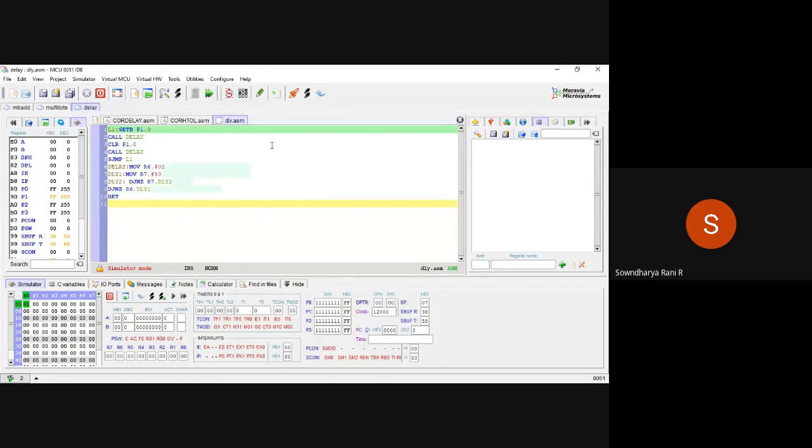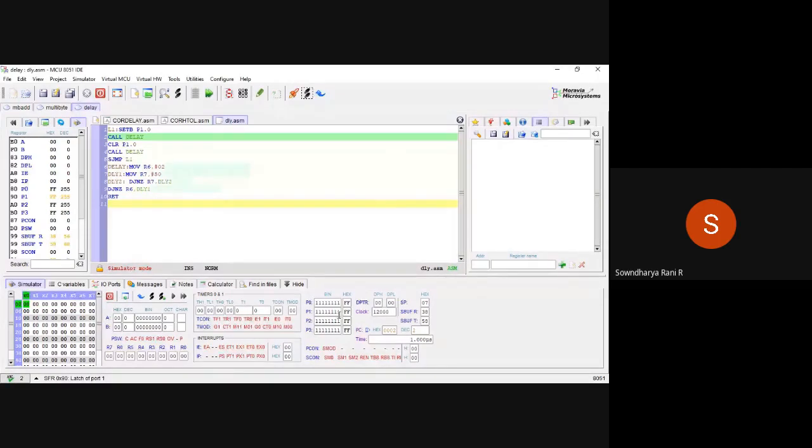So I have made it run. So I'll show it step by step. Okay, so please listen. So first step, we are going to set the bit P1.0, right? So port 1, it is already 1, right? So the 0th bit, it is 1.